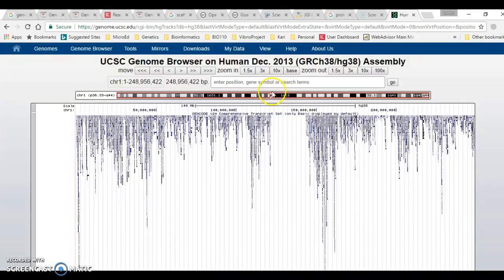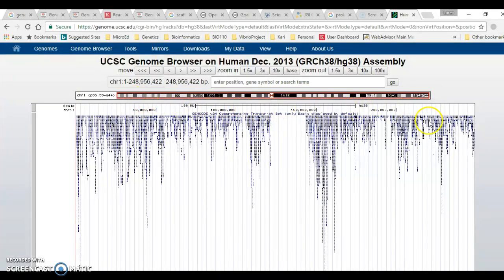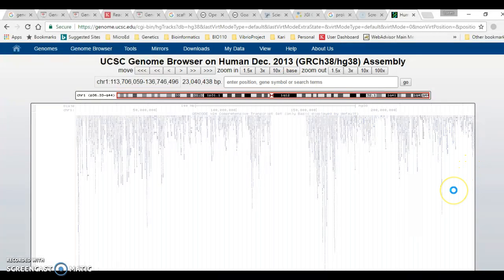This area here is the centromere. The Q and the P arm represent the arms or the sides of the chromosome on either side of the centromere, and the red box is showing us that we're looking right now at the entire chromosome. So I'm going to try to zoom in on the area right around the centromere, and I'm going to do that by highlighting that area. Going to give it permission to jump to this new position. It's going to take a few minutes because it's working with a lot of information.